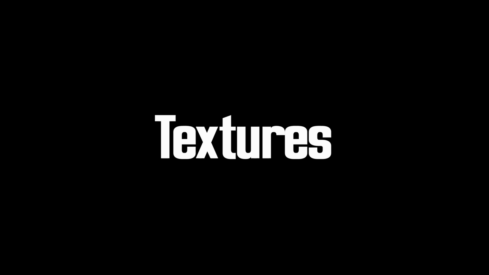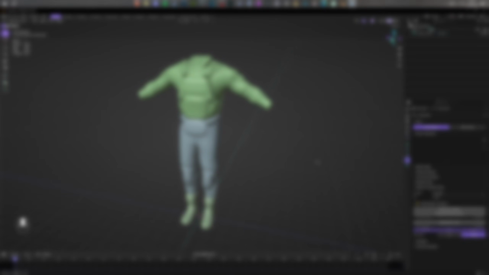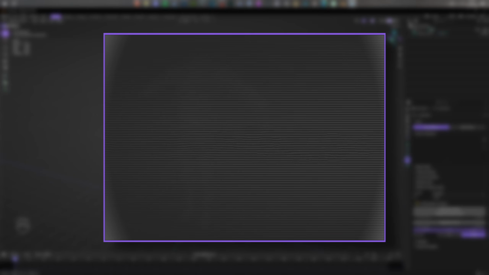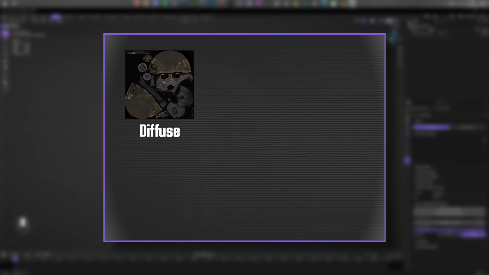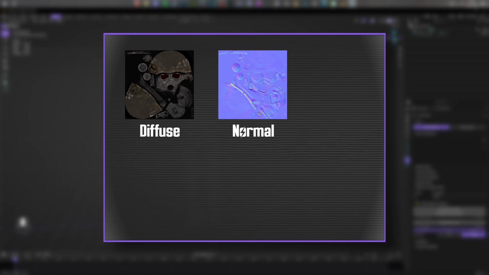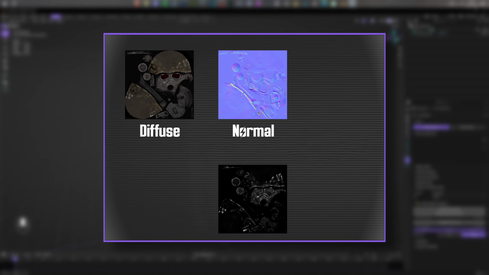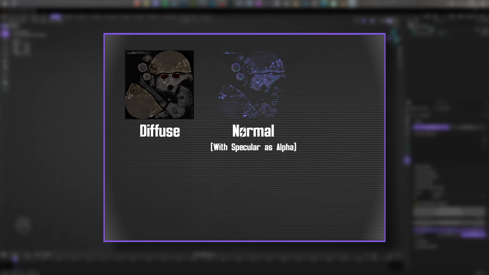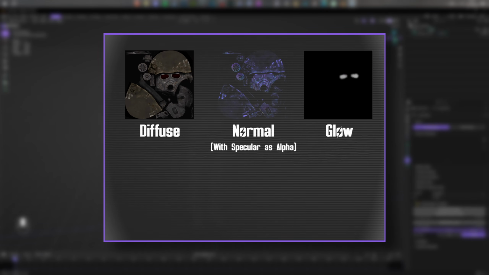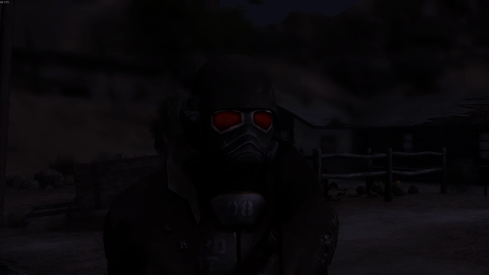Alright, once your base mesh is done, we need to discuss the texturing. So let's quickly go over the textures used by materials in Fallout New Vegas. We have the standard diffuse texture, which can also include transparency. We have the normal map. It's important to remember that specular serves as its alpha channel. So the normal map is not only responsible for surface detail, but also controls how shiny the surface actually appears. And last but not least, we have the glow texture, responsible for emitting light, an example of which is the NCR Ranger's helmet.